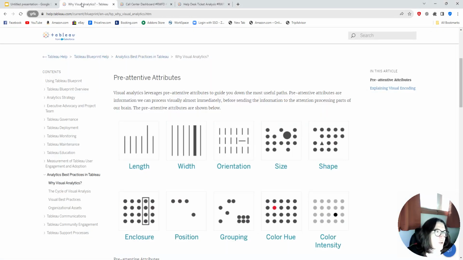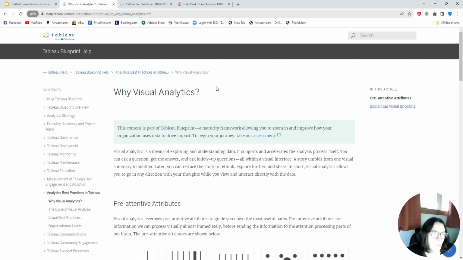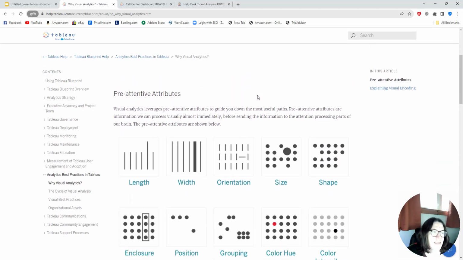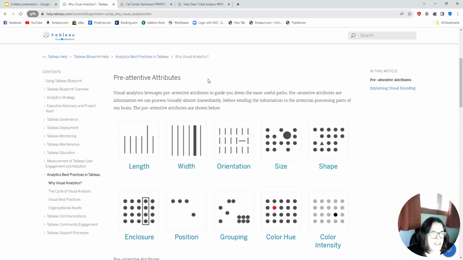Well, the helptableau.com site has this whole article on why visual analytics, and they go over the different kinds of pre-attentive attributes. You can see there's length, there's width, there's orientation. In this example today, I'm going to go over size and color hue.